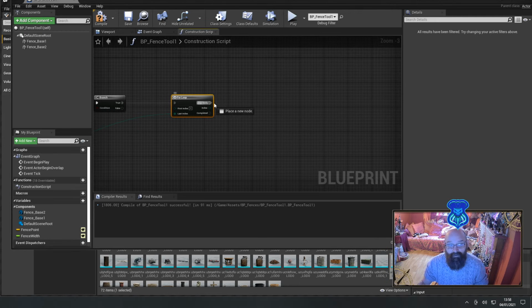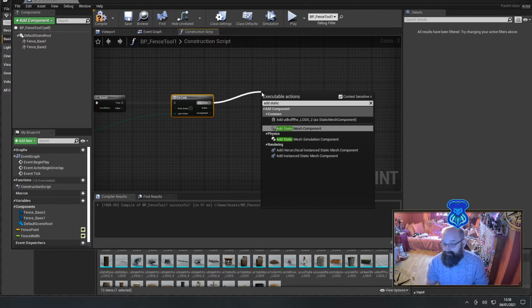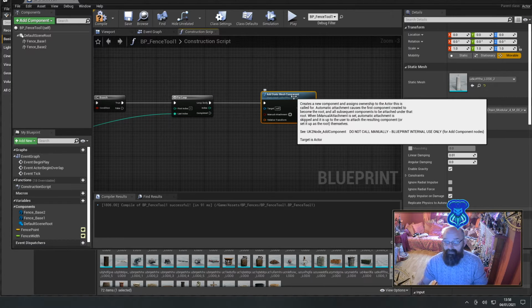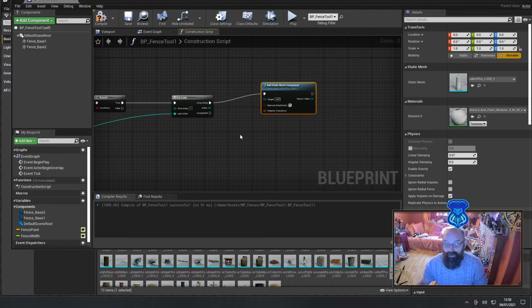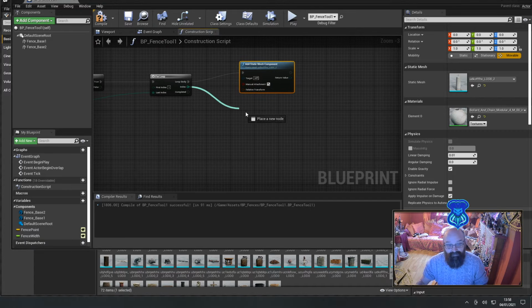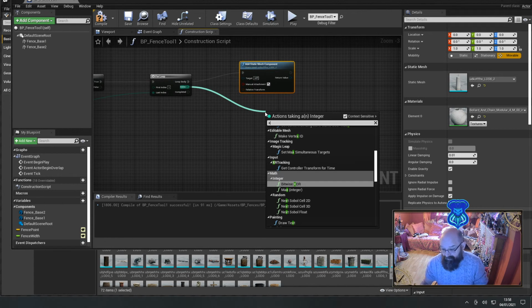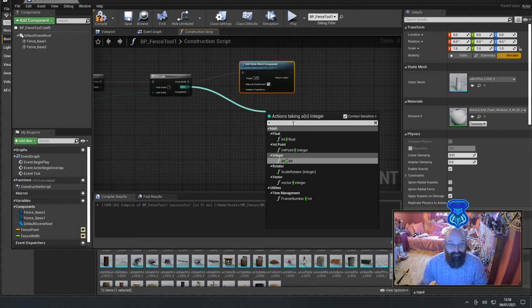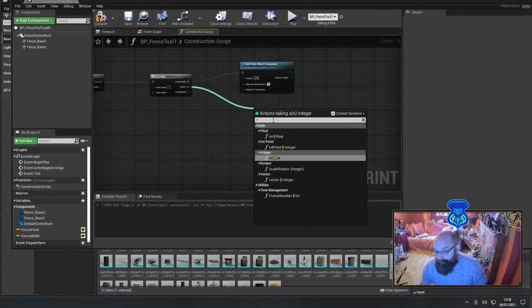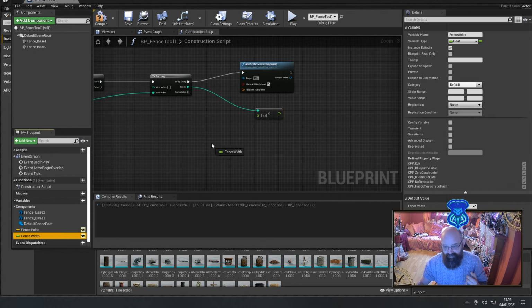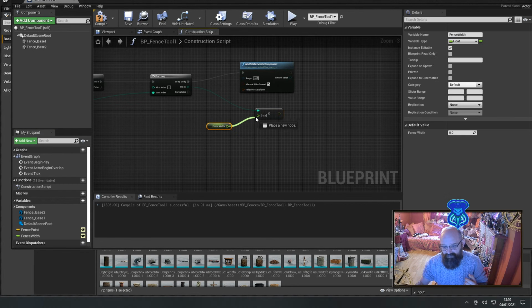So add static mesh. There we go. Target itself, manual attachment, yes. Relative transform, no. Next, for the index, I'm going to multiply that by a vector, I think actually. Is it a float? Actually, it could be a float. Yeah, it's a float. So I'll multiply this by a float for my fence width, which goes into here.